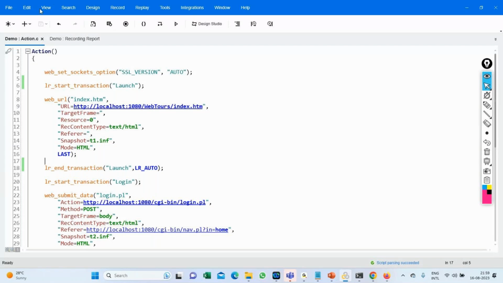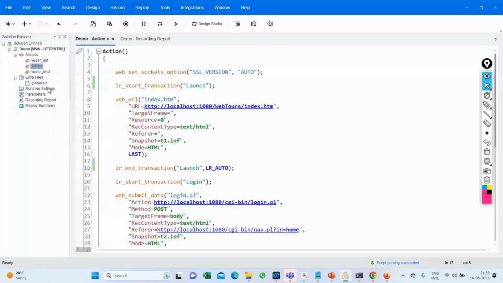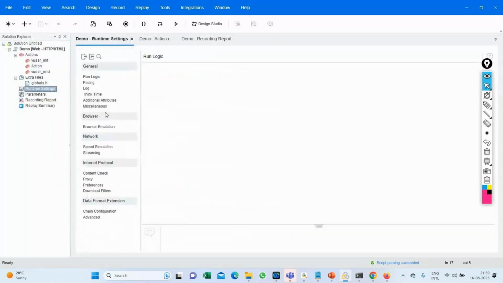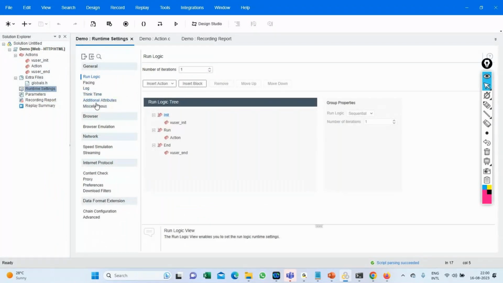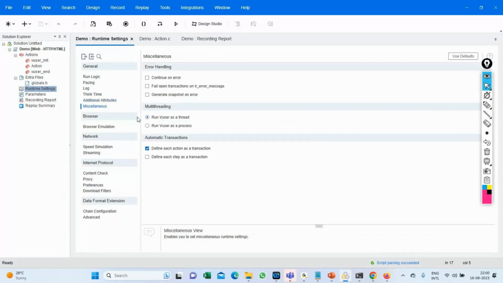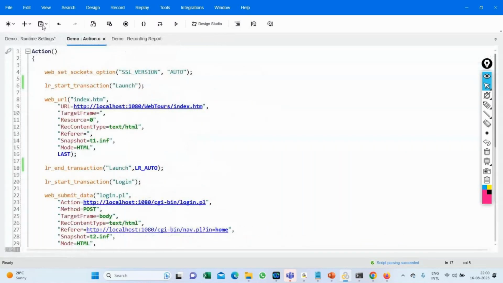Now I can replay the script. So let me replay the script. I'm not going to make any changes, guys. From a scripting point of view, I'm just going to replay this. How do I replay? I have to click this play button here, or you can press F5 on your keyboard. So I can click on this play button and it will run.